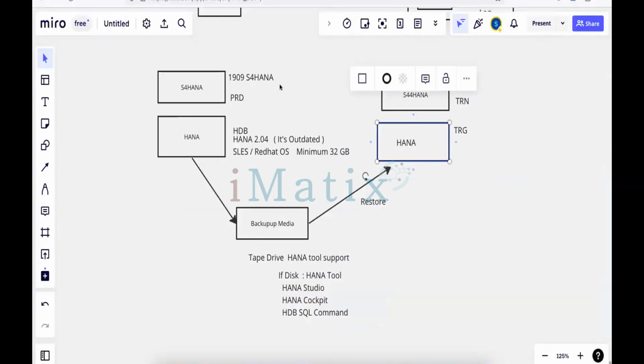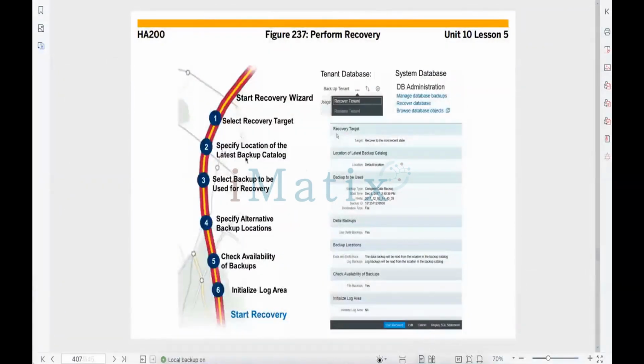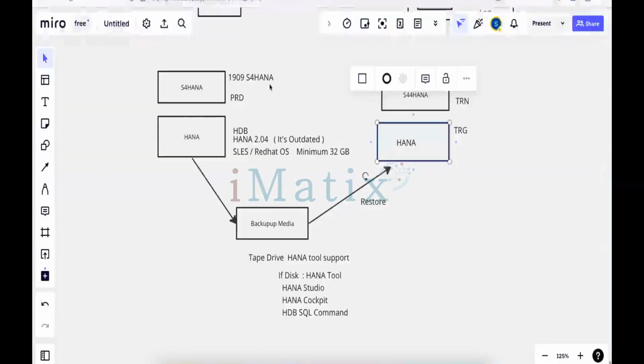Production is already down. It is not able to connect to this one. When you are going to specify the location of the backup files, production is running. No problem. This is outside of the production box. Backup media is outside of the production. When we are going to perform the recovery, we are recovering from the backup media.